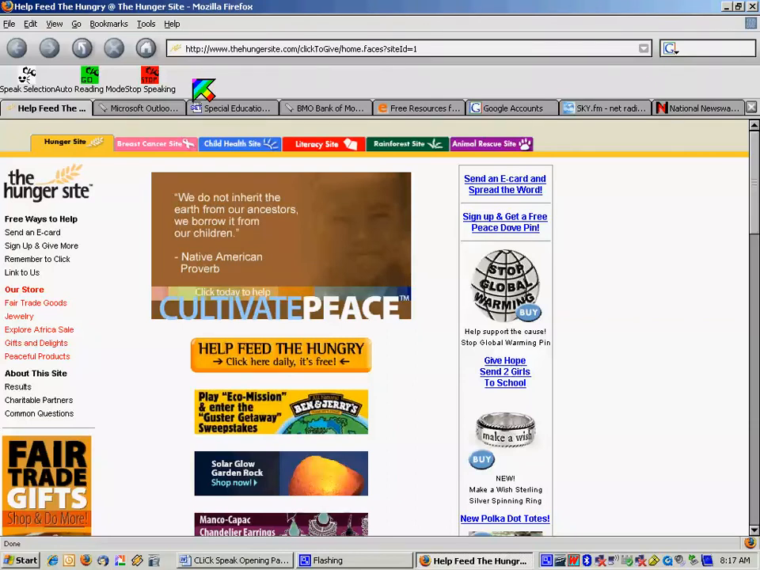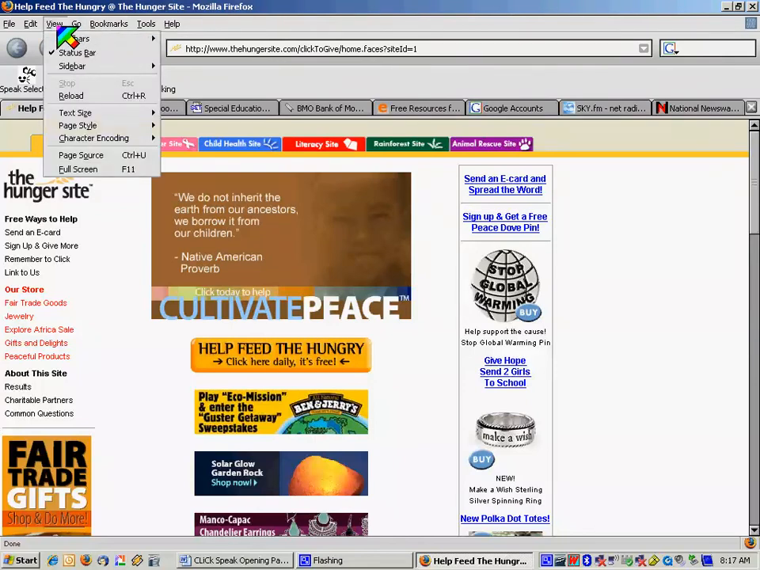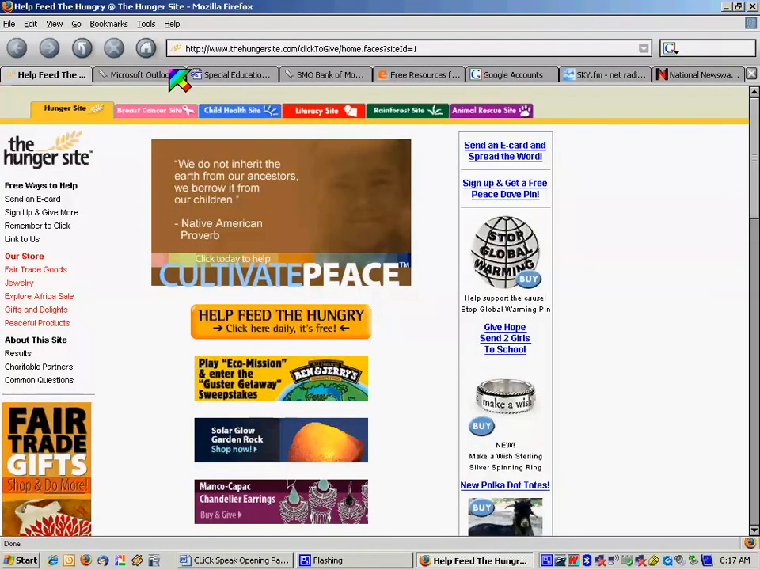If there are times when you don't need it, and you don't want the ClickSpeak toolbar taking up screen space, it's easy to hide it. Just go to the View menu, select Toolbars, and then deselect the ClickSpeak toolbar. And that should hide the ClickSpeak toolbar until the next time you need it.